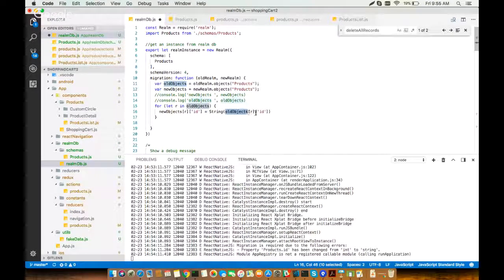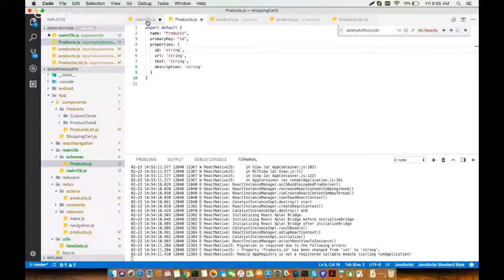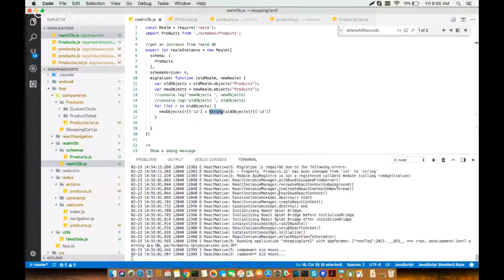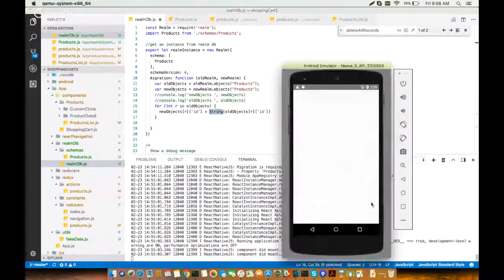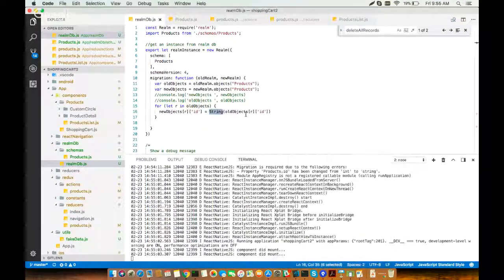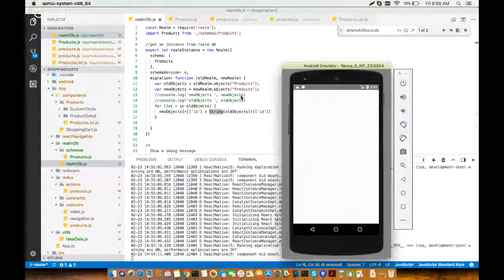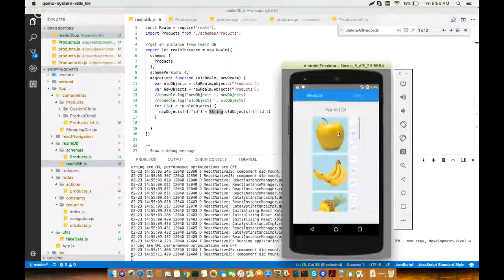All objects have an ID. And here I'm converting it to string and assigning it to the new object. So let's check this out. Component in mount. Hopefully this will work. Okay, this is working. Yay!